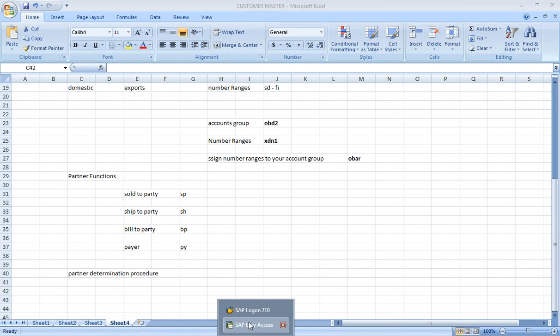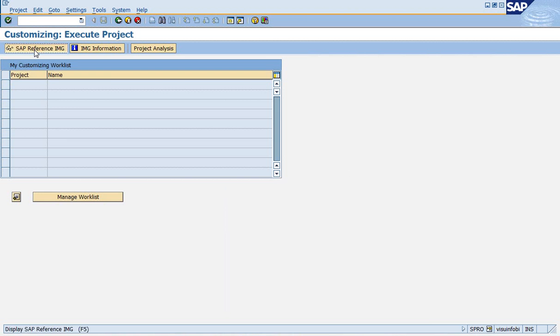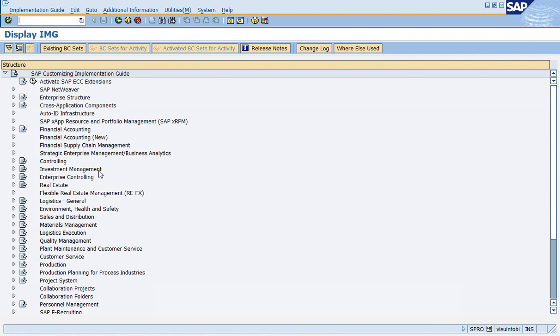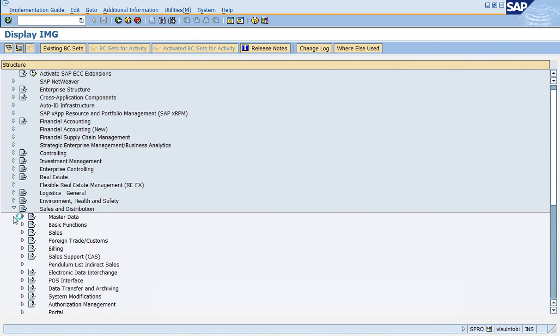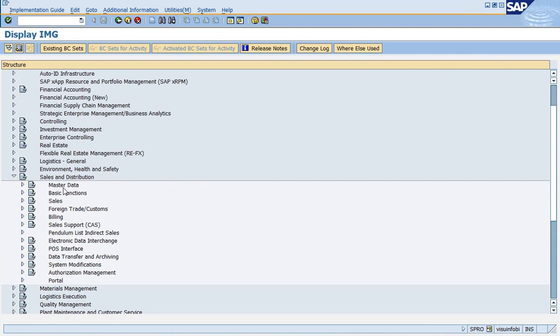For that purpose, get into your SAP Easy Access, SPRO, SAP Reference IMG. Now we are coming into our sales part. Till now we were looking into our enterprise structure. Once you have finished that, then comes your sales and distribution. As a sales consultant, all the time you will be working in this area.